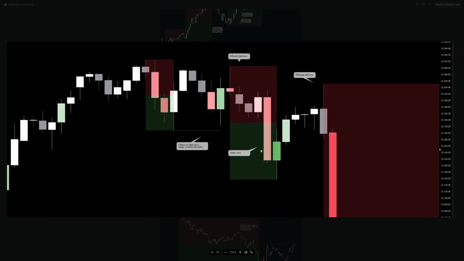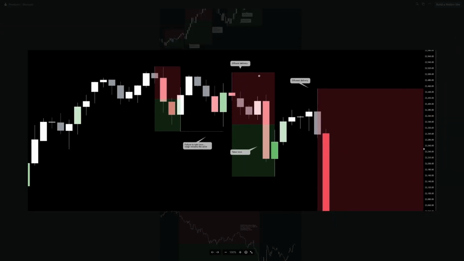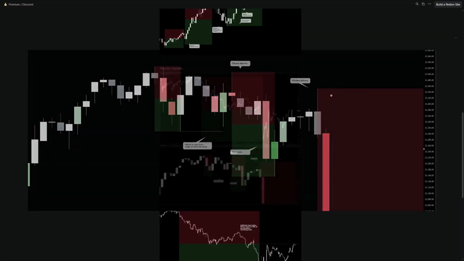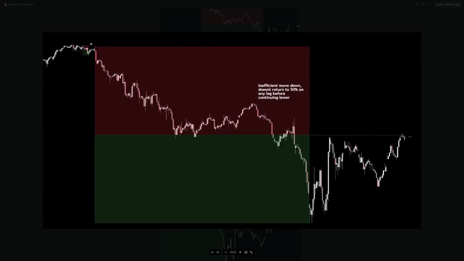So the range stays the same, but we are efficiently delivering from the premium. Once we take the lows, that becomes our new high. Then once we return back into premium, we get that efficient delivery, and now this becomes our new high. And then what happens there? During that entire time, we fail to make an efficient delivery back to the highs. I'll show you that in a second.